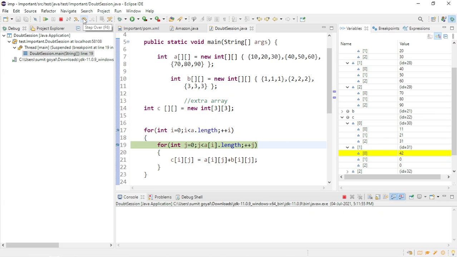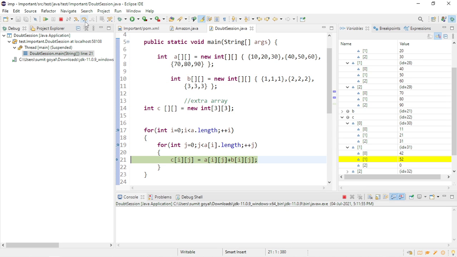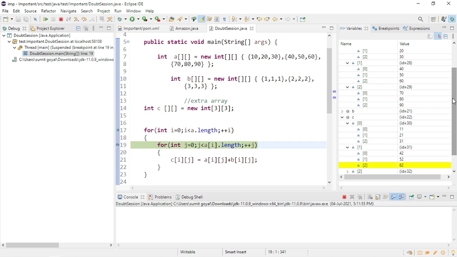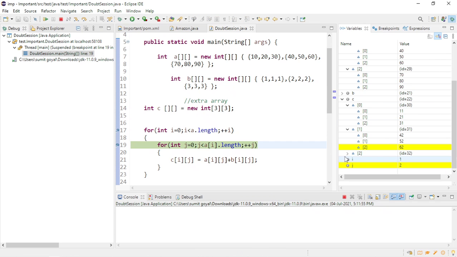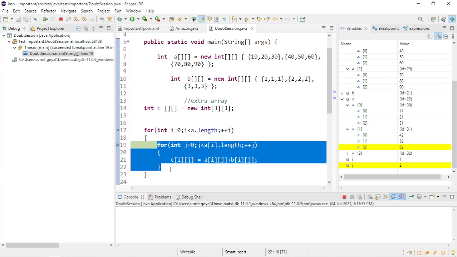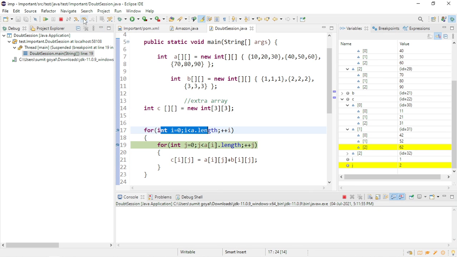Similarly, for the second element, 42, and after that 52. How is 52 coming? 50 plus 2, 52. Similarly, 60 plus 2 is 62, right? So this is how it will execute. So if I invoke this, 62 should come here. And after that, this inner loop will again terminate. And now i value will increment by 1. So i value will become 2.